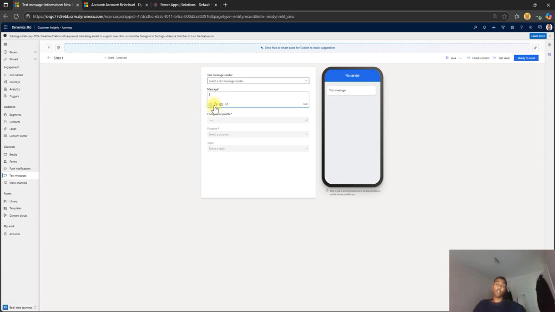And then in the message, that's where you can craft your messages. You can add emojis. You can personalize your message, similar to how we did it for the email, with the first name or any other data that we have about the contacts. You can also use customer voice, which is another platform that Microsoft offers. And then you can also do SMS keywords as well. Under compliance profile, of course, it's a requirement.